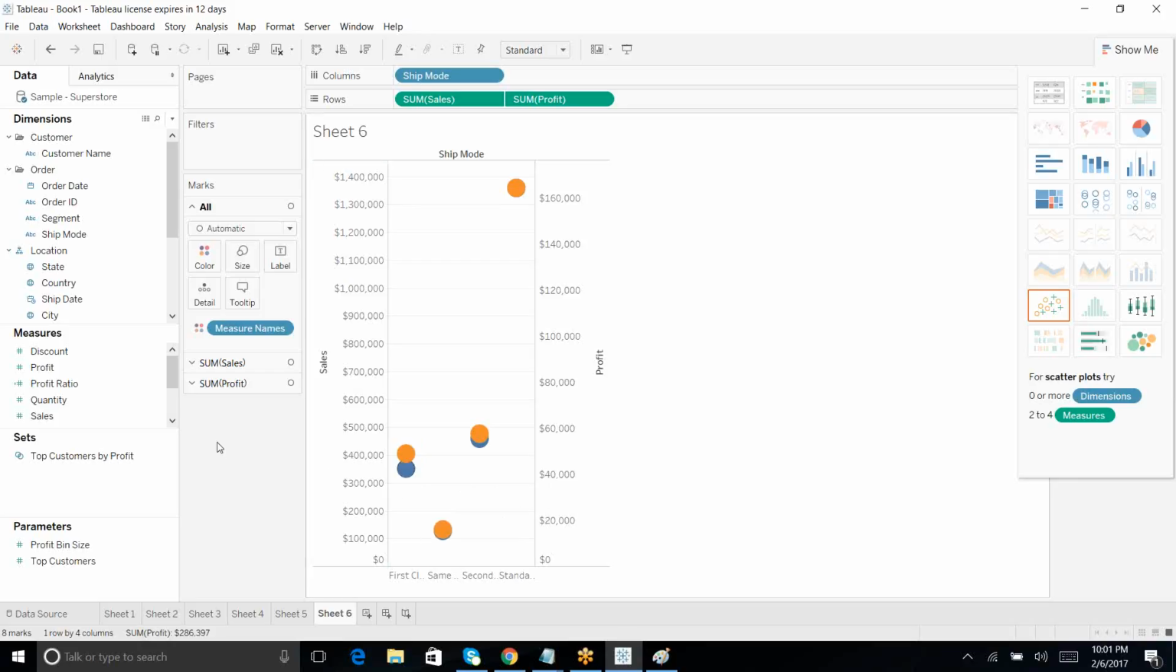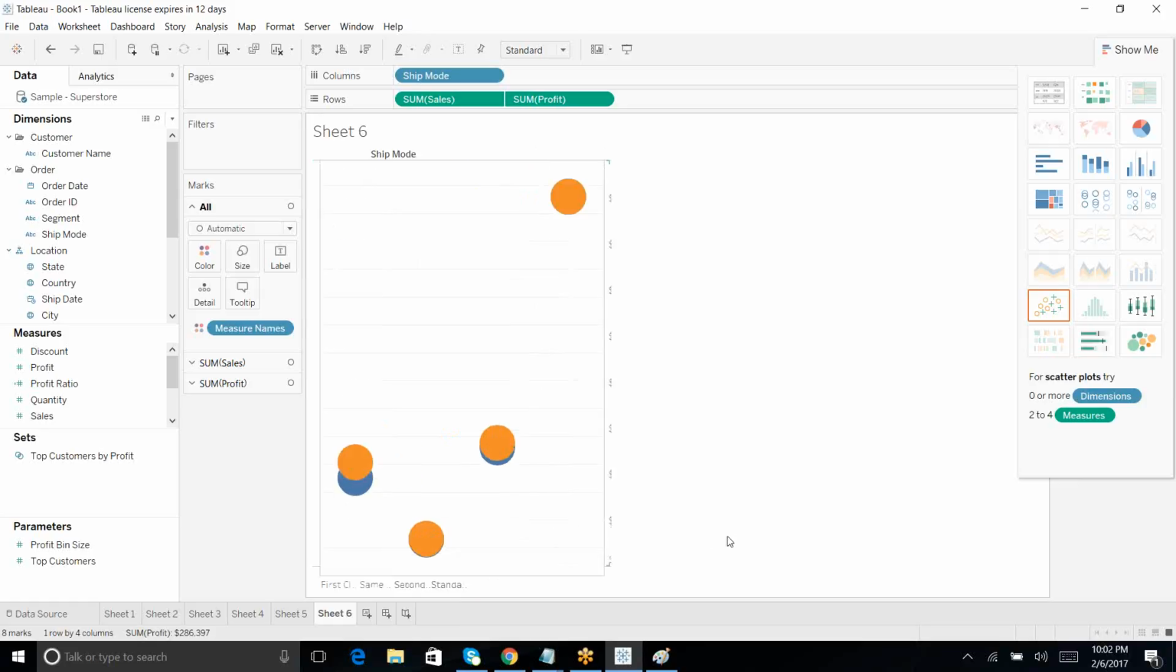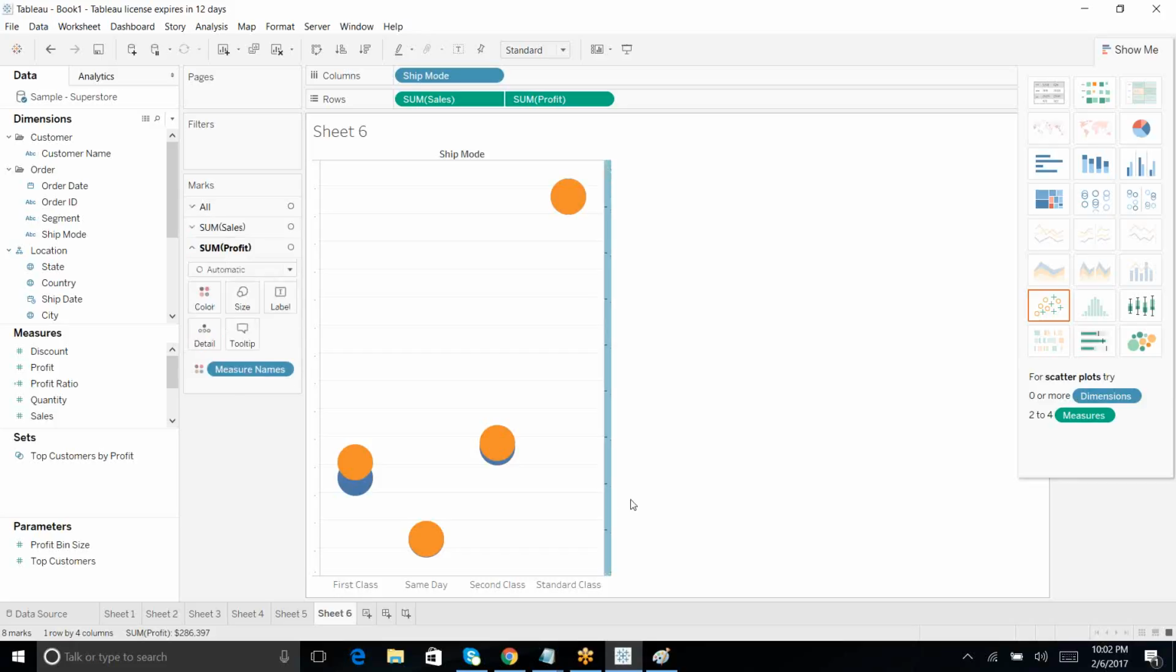So if you want to go with the dual axis, drag that onto the opposite axis. You can compare both, like first, second, same day or something. There are some values you can compare wherever you want, or you can also expand something like this. You can just expand this.